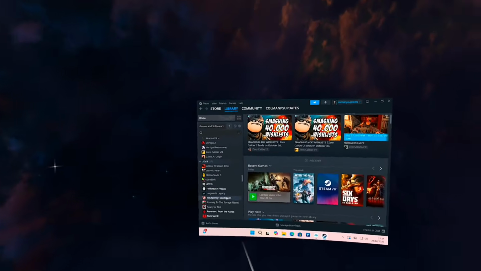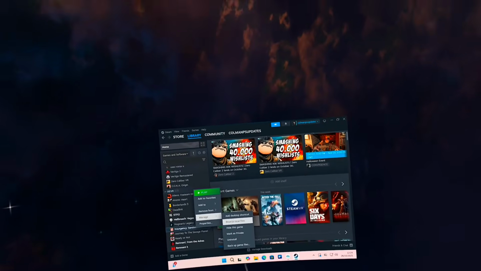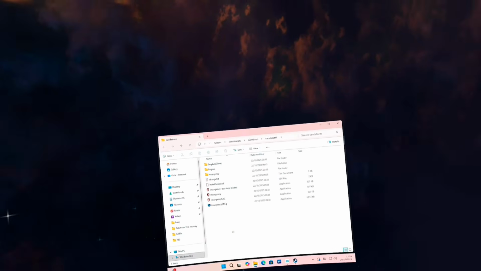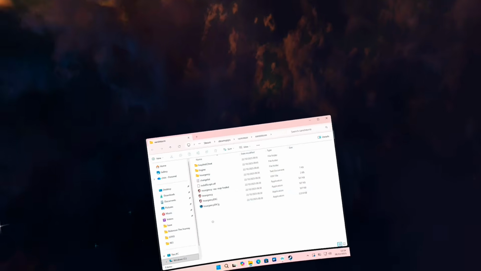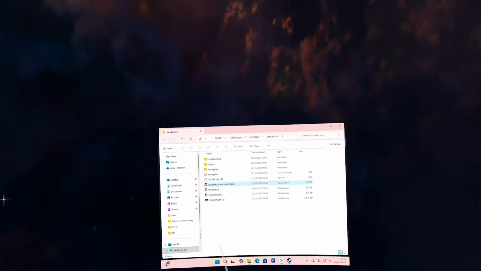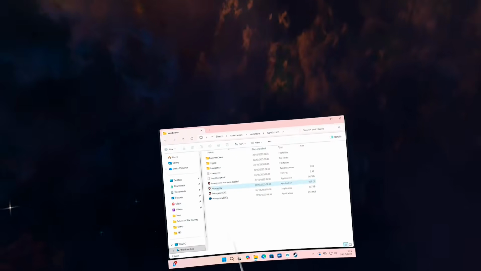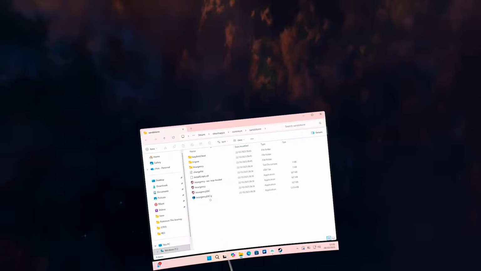Once it's installed, right click on the game. That will bring up this menu, go to manage and browse local files. That will then take you to where the files are saved on your computer. This is the modded version of the files. Initially, you won't have this, but you will have Insurgency and Insurgency EAC, but not with the G. So that's the first change you're going to make.